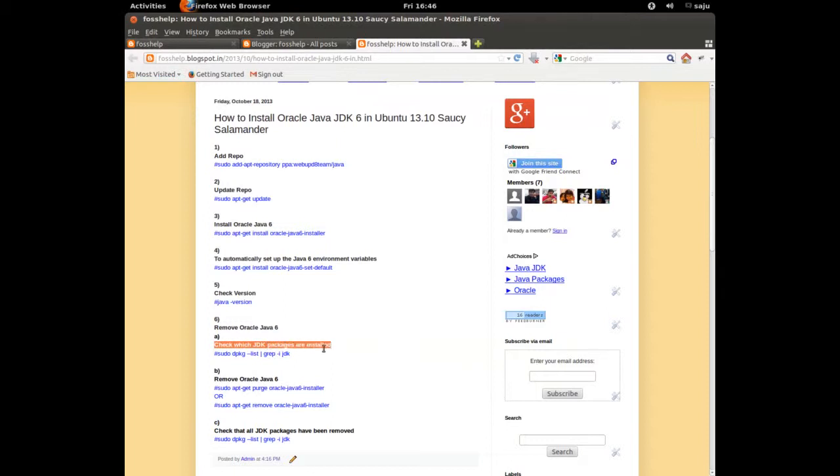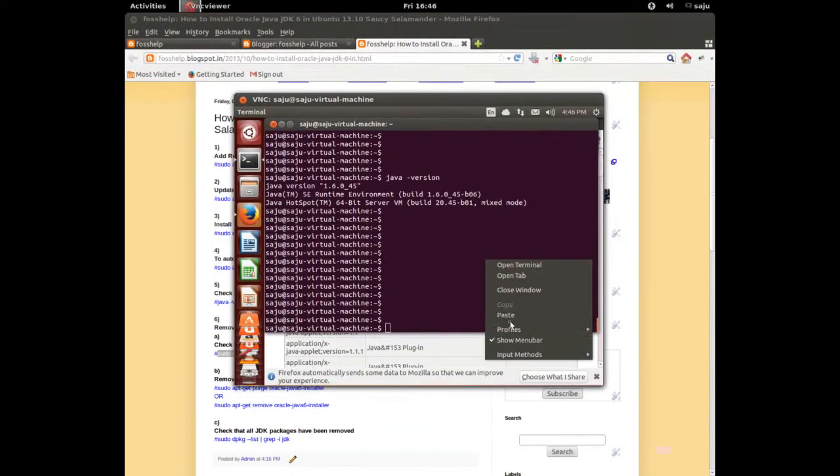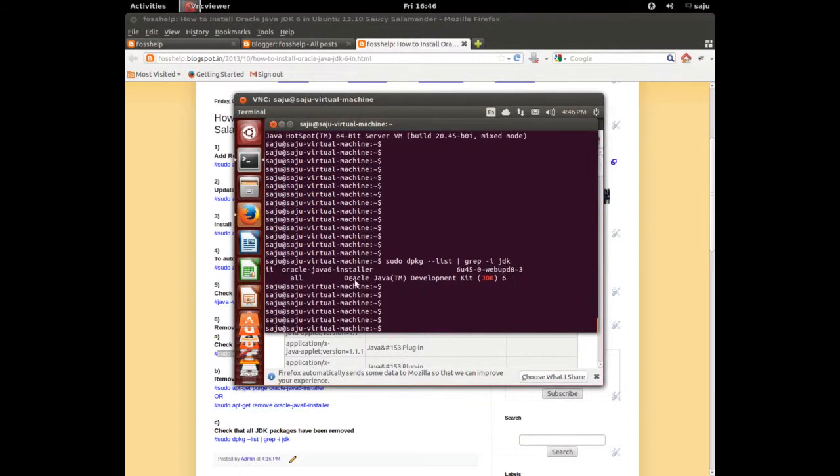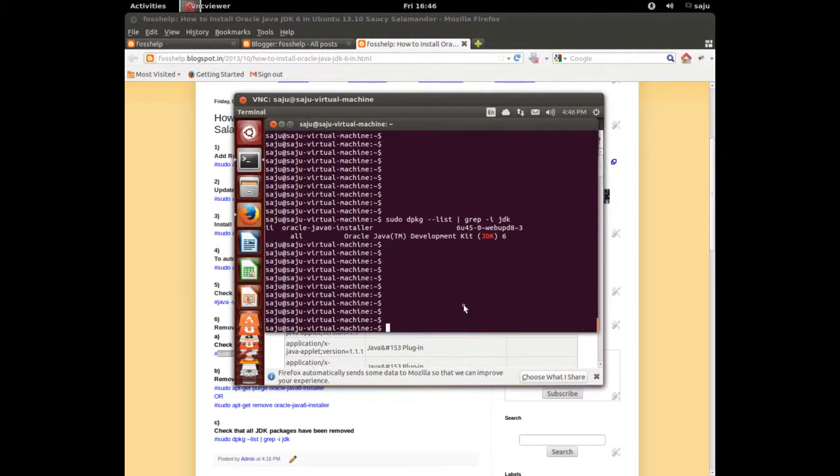Let me check the name of the installed JDK package. Copy this command, sudo dpkg --list | grep -i jdk. So here you can see Oracle Java development kit, that is JDK 6. Okay.